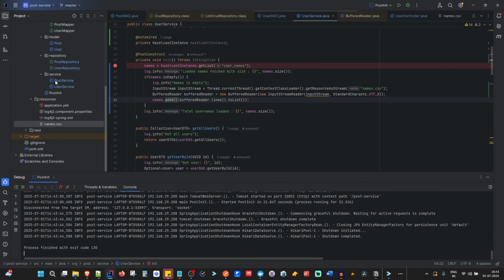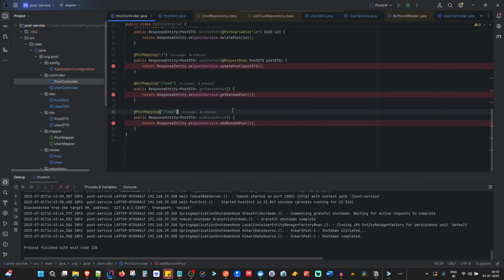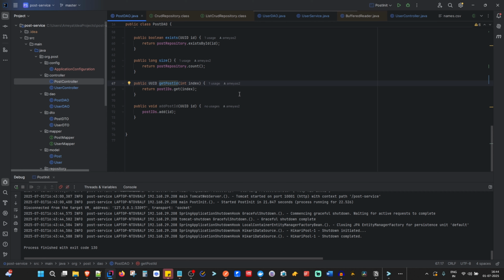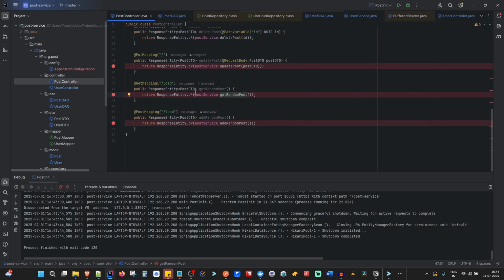So if I go to the user post controller, the get random post and add random post. Get random post will get me a random index from the post ID index, and it will get a random post for this ID. Post.get with the post ID, an optional, gets the post for this, and it will return me the post is my expectation. And let's see if that works.